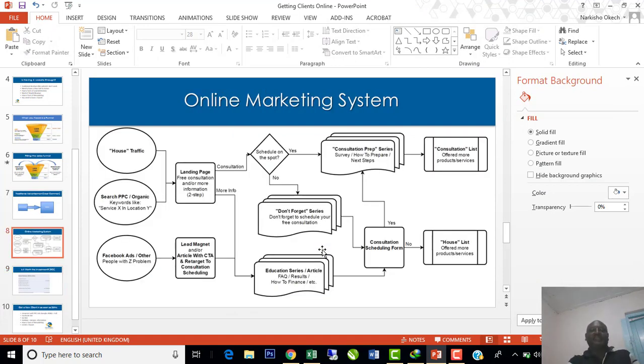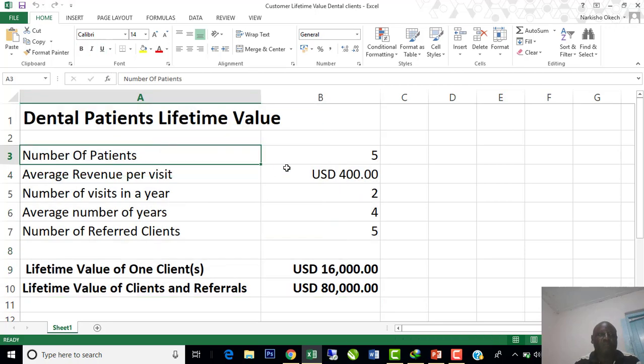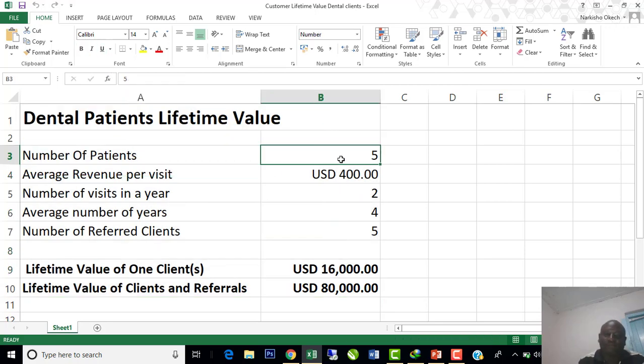So you might be asking yourself, what does it take to invest in this? Do I need to invest in a website? Do I need to invest in Google Ads? Do I need to invest in Facebook ads? How do I know my return on investment? There's a simple calculation that I've made here, and I would like to go to the calculations that I've made on calculating the return on investment. I looked at various services online of dental, all the dental procedures that we have.